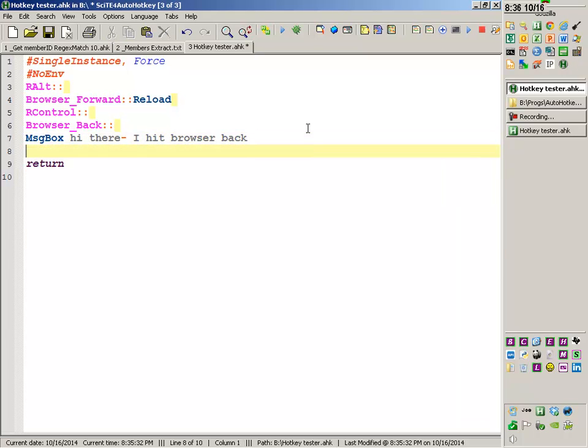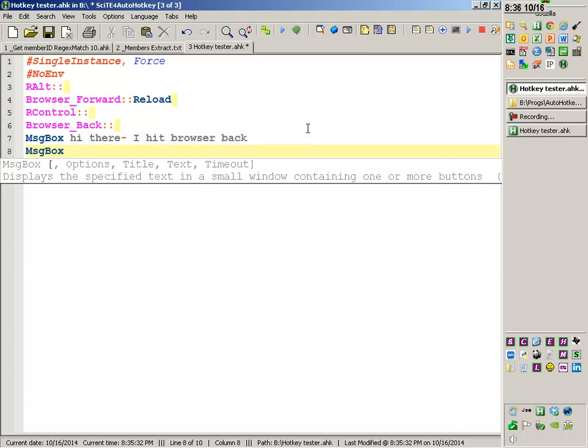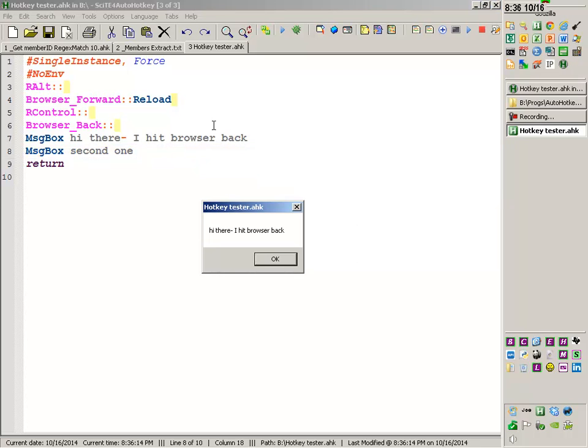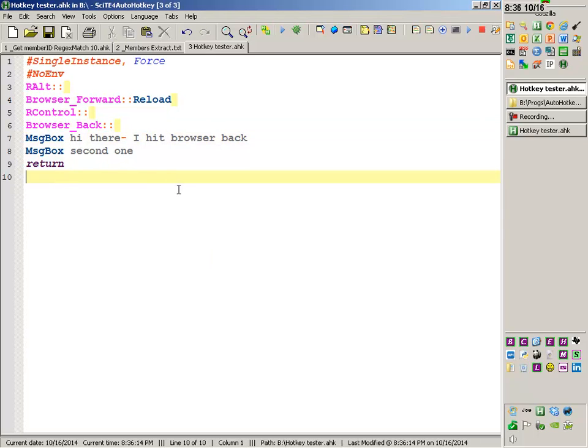And if I had put a second one, now I'm going to save it, reload it, and now when I hit my hotkey, it does that one and that one, right? Because it does everything after this.